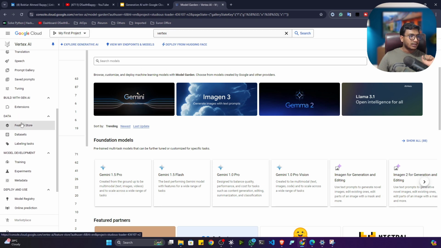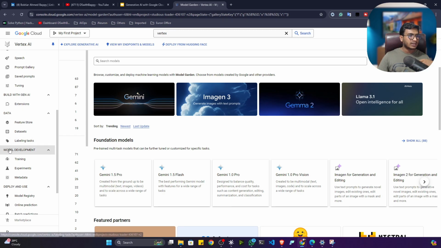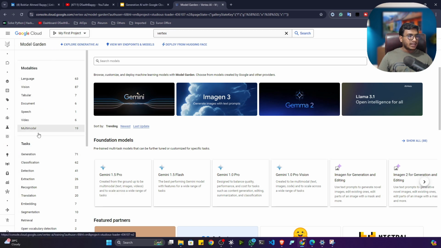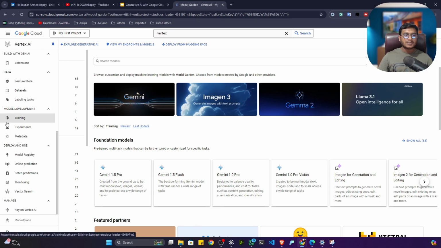Then you can also download different kinds of extensions for Generative AI from the extension marketplace. Here you will also get Feature Store, datasets, labeling tasks, then training, experiments. Some of the services you will see are MLOps services, not Generative AI services.